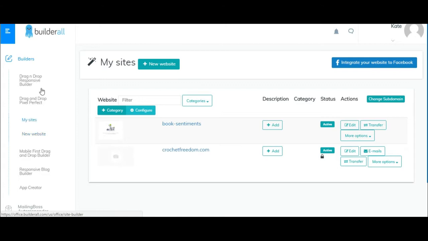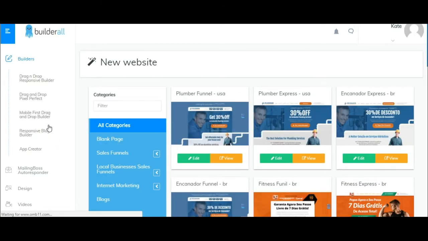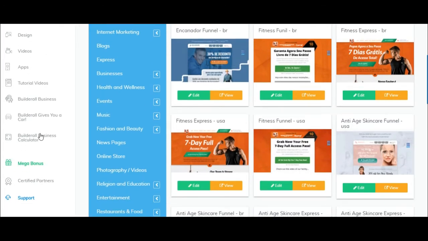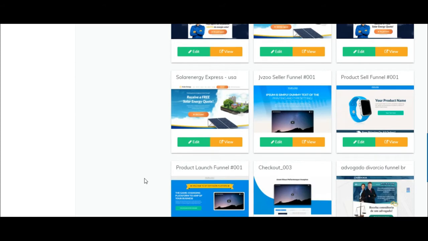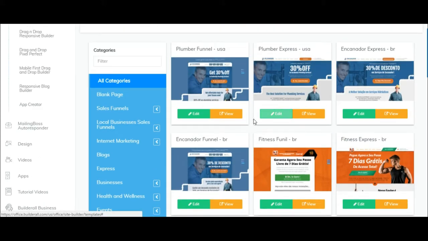So if we click on drag and drop Pixel Perfect and then new website, I'm on a slow internet connection, so you have to bear with me. Okay, and you'll see that there are hundreds of different templates. If you wanted a really quick way to do it, you just grab a ready-made template and change the images over and boom, it's done. But I much prefer working with a blank page and coming up with my own idea.